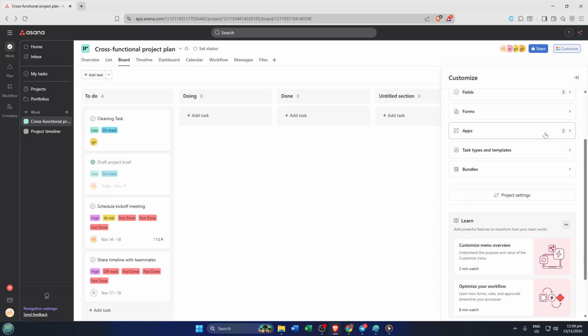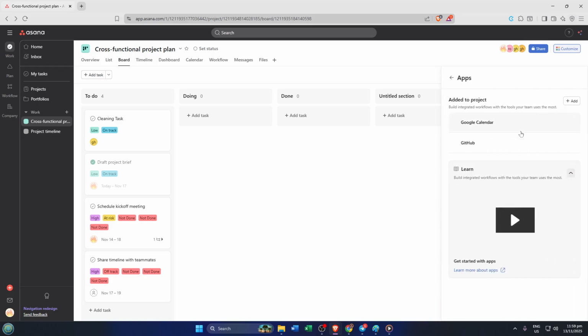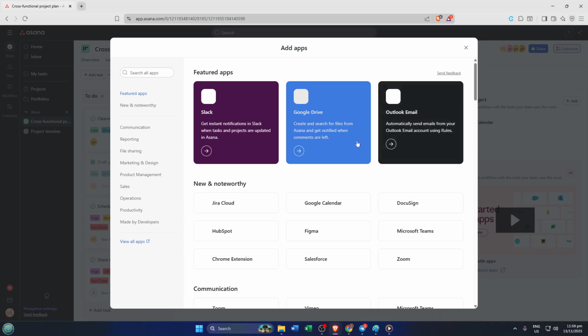Within the Customize menu, scroll down until you see the Apps section. Depending on how many options you have, this might be midway or further down. You're looking for the little plus sign, the one that says plus add app. Click right there. This will pull up a catalog of apps ready to integrate. It's almost like choosing a new tool for your toolbox.